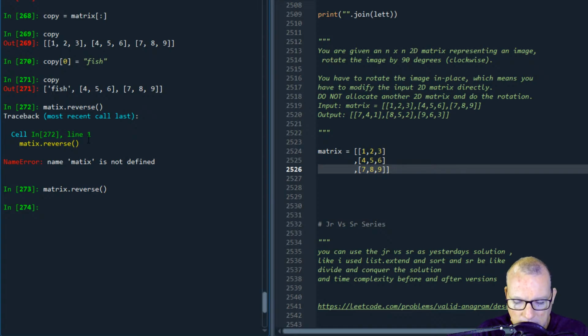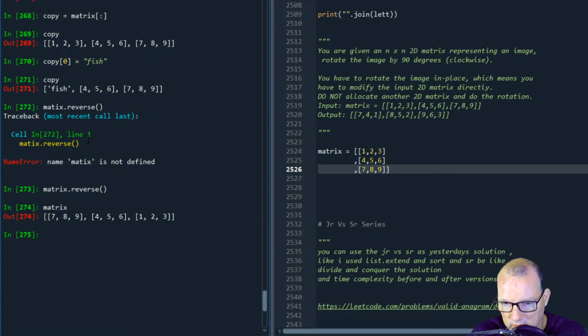Matrix. Let's see what it did. Okay, so what it did is it reversed all of the lists inside. Then it reversed the contents inside the lists inside. So interesting. I don't know. We like to just throw stuff against the wall.